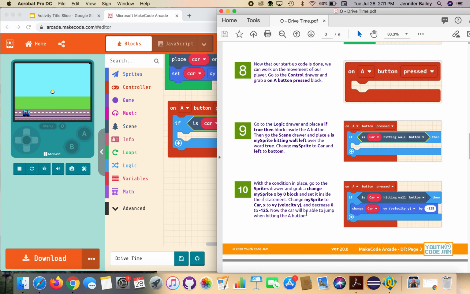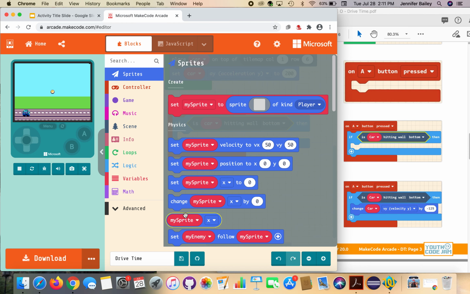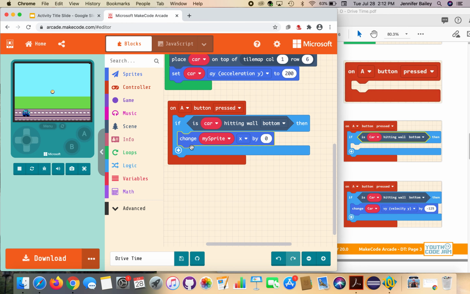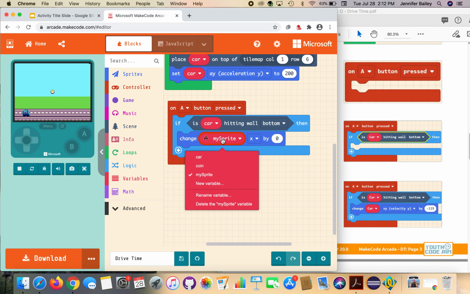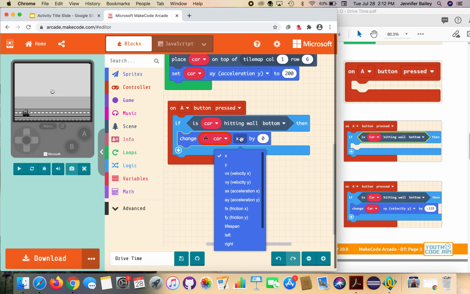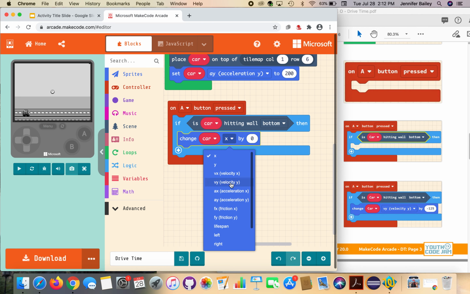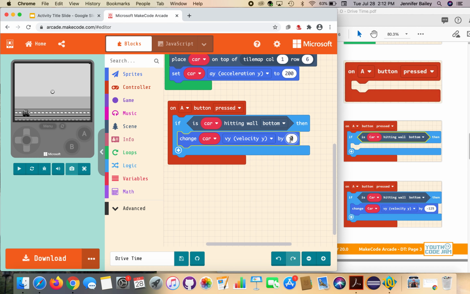And then the next thing we're going to do is change the velocity and decrease it from 0 to negative 125. So that's back here in the Change Sprites drawer, and we're going to go to Change My Sprite X. And just like we changed the acceleration, we're going to use the drop down to change this to car. Use the drop down to change X to VY velocity for Y. And we're going to change 0 to negative 125. If you don't know where the negative key is, it's the key right next to the 0 on the left side of the 0. It has a dash at the top and a dash at the bottom. That's going to be your negative key. Go ahead and hit that before you type in the rest of your numbers.